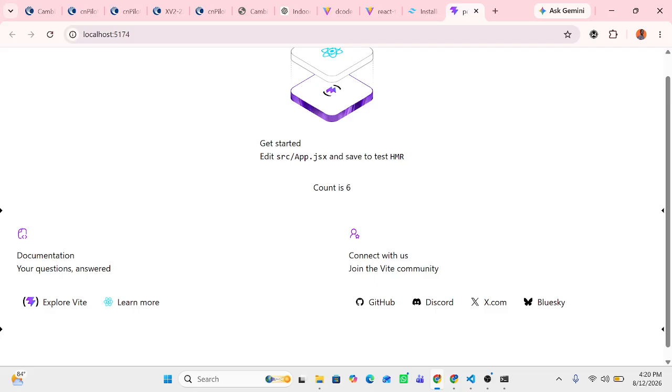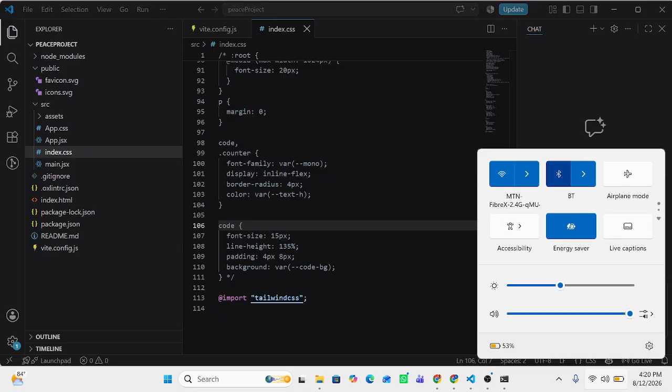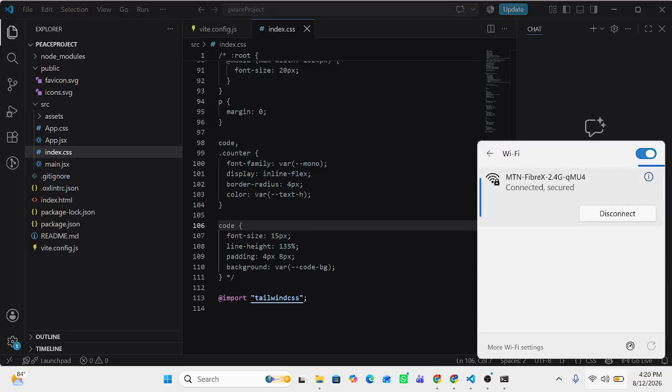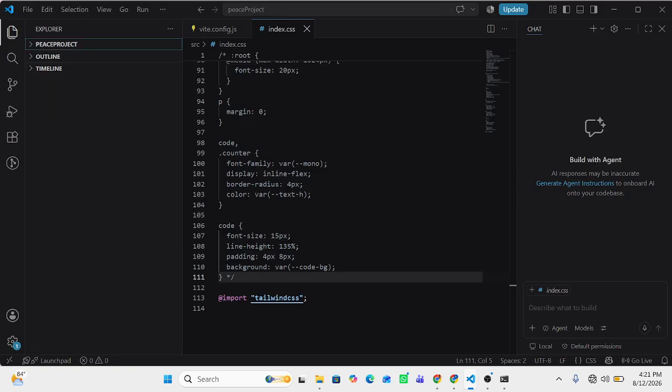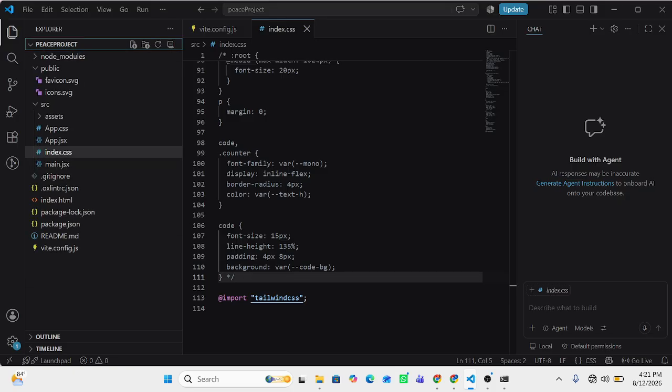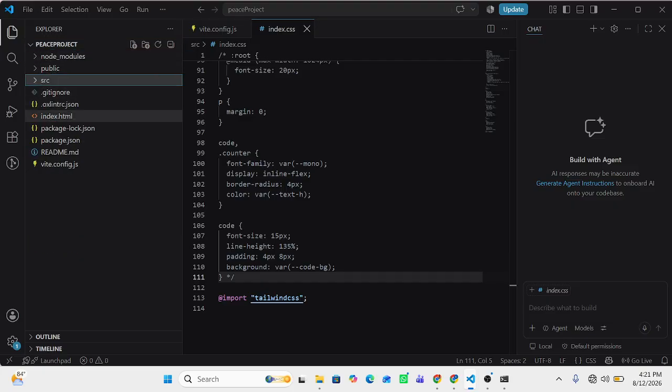Alright, so let's continue. We have successfully installed our Tailwind CSS. Now let me quickly explain this folder to you. You see this folder, right? Inside your project folder we have different types of folders and files.